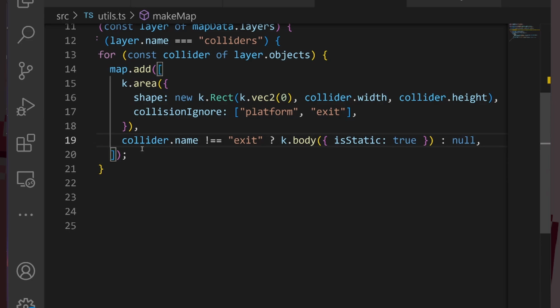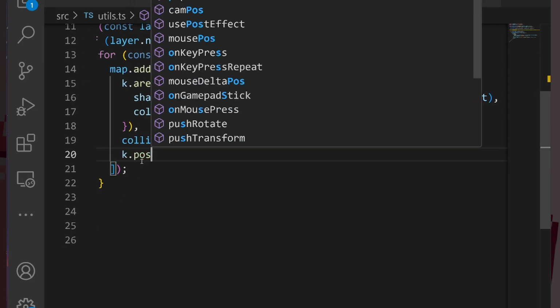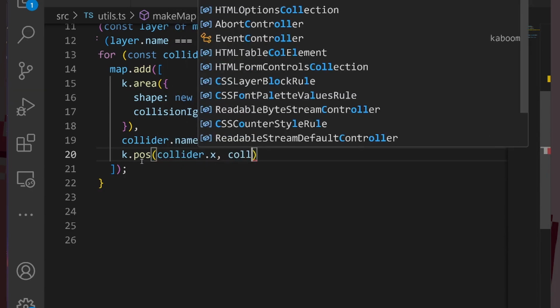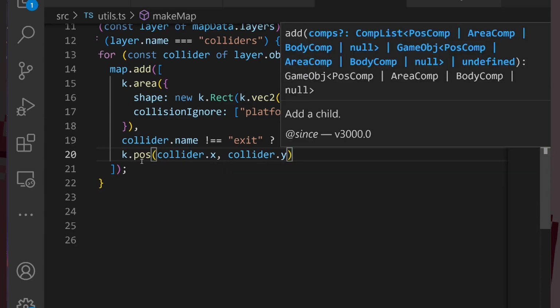So the way it works is that if this condition is true, then you go here. If it's not true, it's null. So that means we add nothing, no components to our list. It's going to add null, basically, which does nothing. Here, regardless of the situation, we define the position, and it's just going to be collider X, collider Y. Nothing fancy. And that's basically it, right?